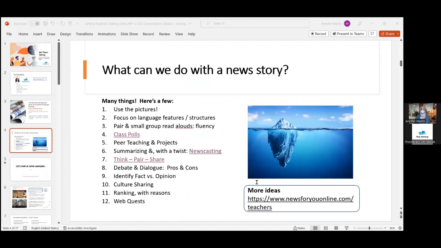Here's a few. Definitely, please use the pictures. That's such a rich source of vocabulary. A picture's worth 1,000 words, and a picture will also help students learn 1,000 words. Well, maybe more than one picture, but you get the idea. You can use news articles to focus on language features and structures. And you may think, okay, yes, in the textbook, they have a story, and we want to go through and look at examples of the past simple or the present perfect. Yes, you can do that.